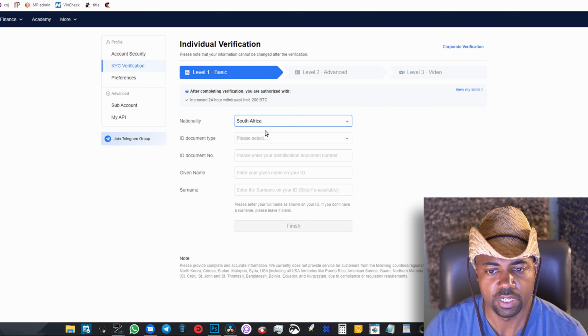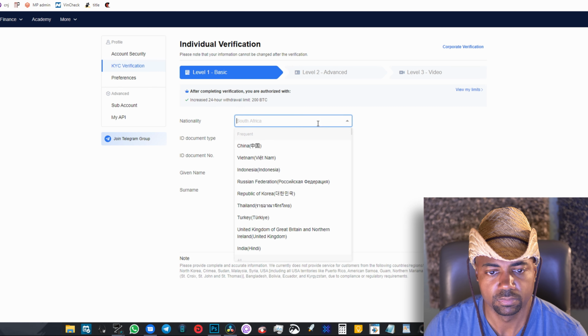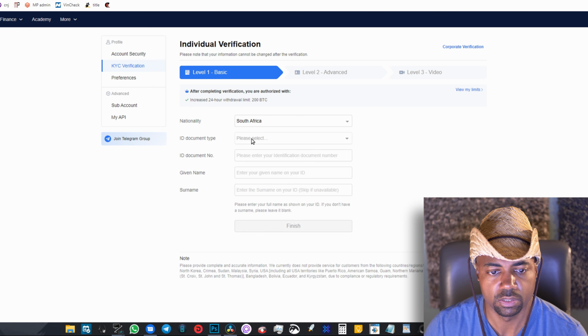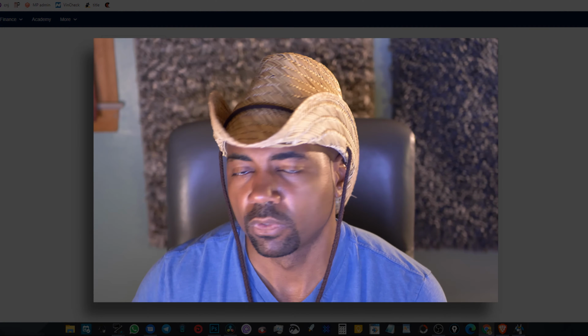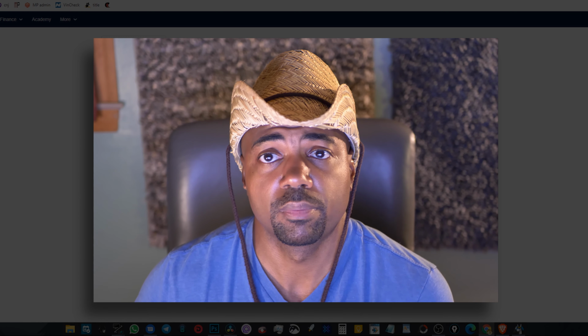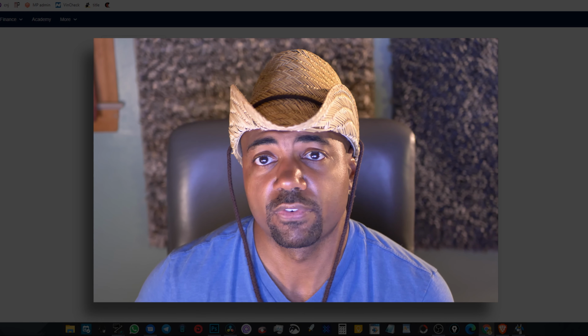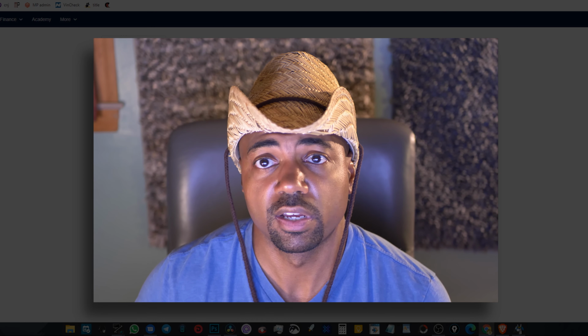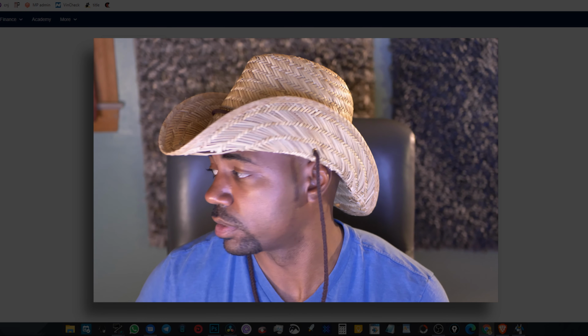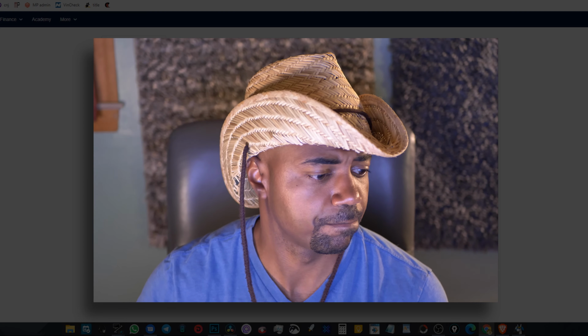South Africa is a nationality. We'll leave that as is. And we're going to choose driver's license. ID document number. I actually put my driver's license number in. It's not for South Africa. It is a Pennsylvania driver's license. So I just simply put that number in, which was, I believe, a 7-digit number or something like that. And it worked.